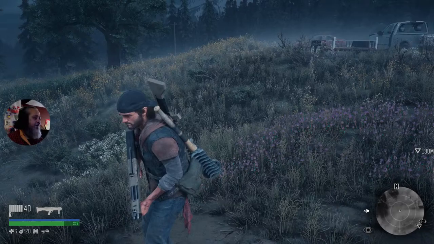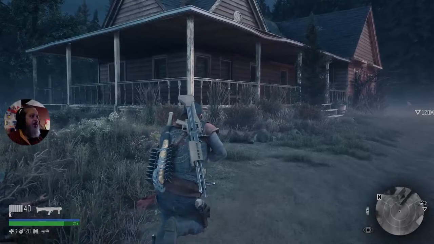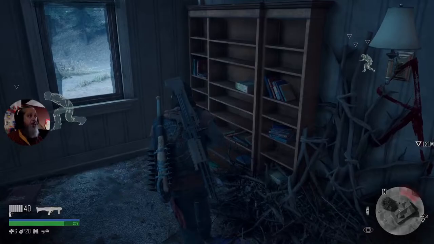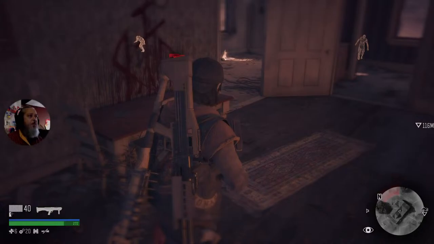Yeah, let's go back to our motorbike. And since I'm here, I'm going to check these buildings. It's a farmhouse. Again, I'm going to search again. I know I've been here numerous times, but hey, maybe I missed something. You never know.